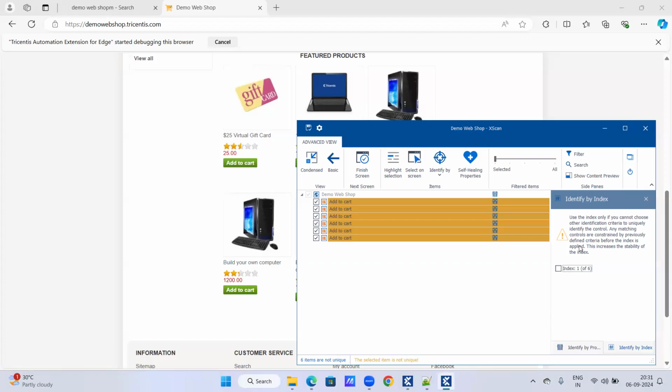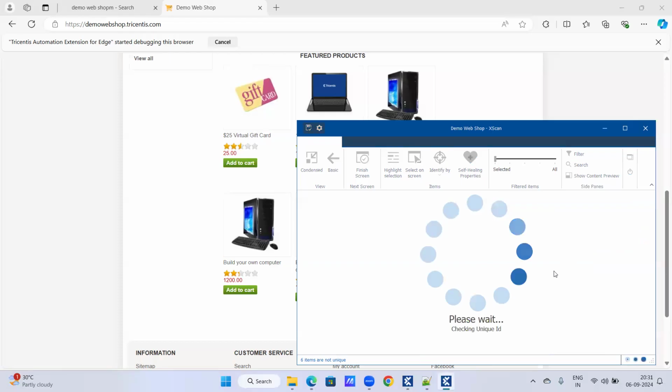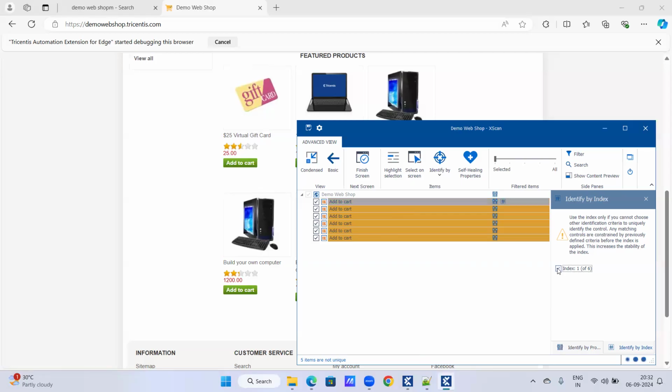How do you identify now? You can see index, they have given position 1 of 6. This add to cart is present at position 1 of a total of 6 positions, right? You can see the index. If you check on this box, can you see this hashtag symbol which is used for the index?